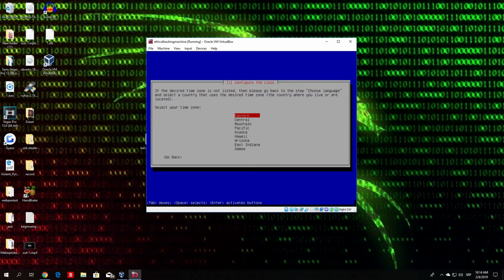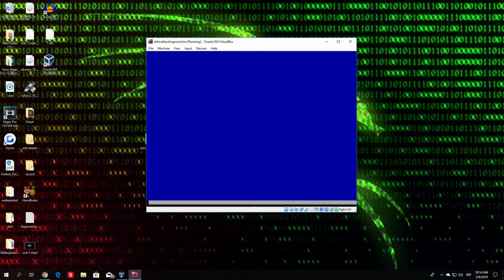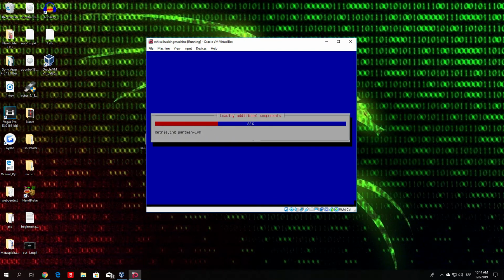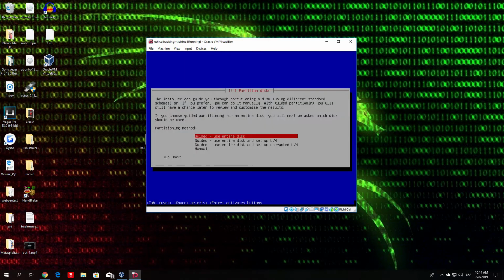This is the clock configuration. Select your time zone as it says right here. You can select any time zone you want. I'll just go with Eastern. And right now I believe it should start the process of installation. Oh yes, I forgot about this.